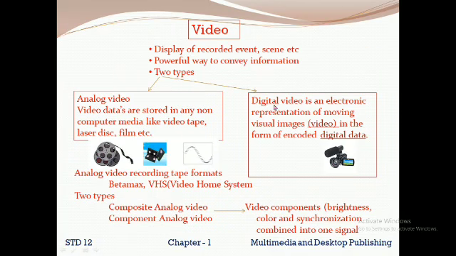Digital video is an electronic representation of moving visual images in the form of encoded digital data, that is 0 and 1. Nowadays we capture events and scenes using a digital camera. Is it clear?